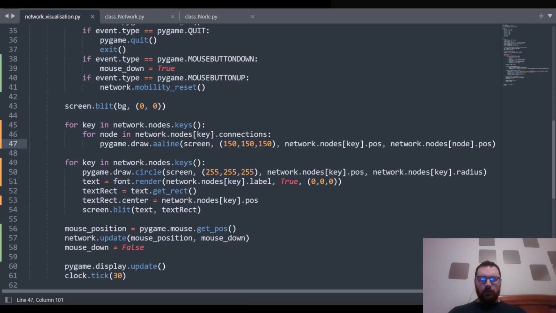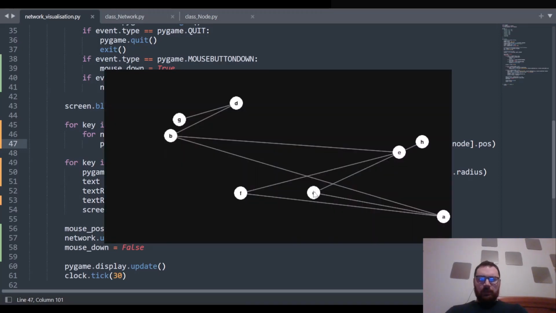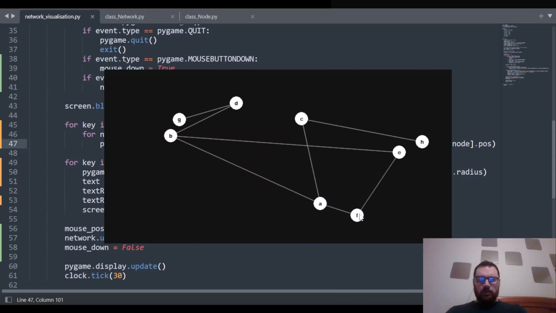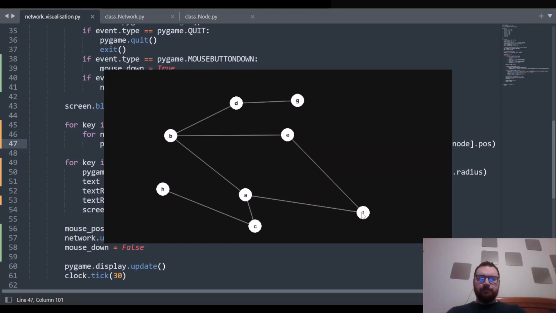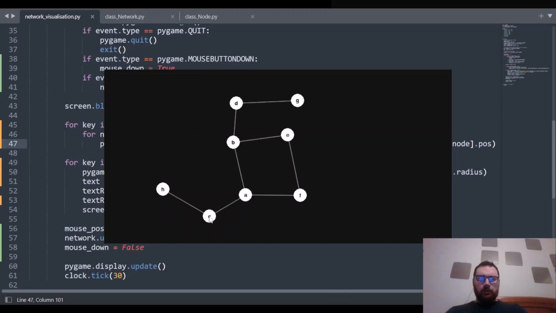So let's have a look at that. And there we go. We're able to drag this around like so and reshape it as we want to make a better graph. Much nicer than what we had before and much more flexible. But we want to add a bit of functionality into this, so that we can do things that are a bit beyond what we're looking at here.